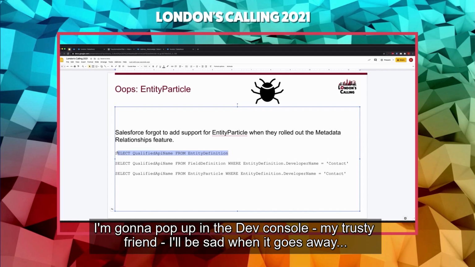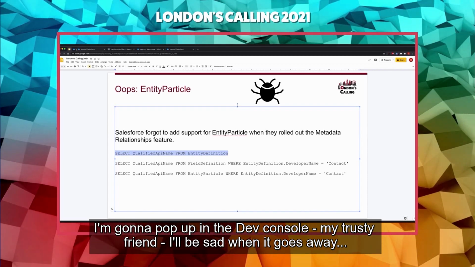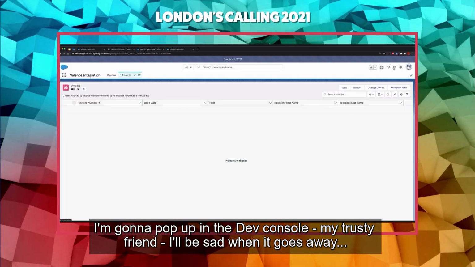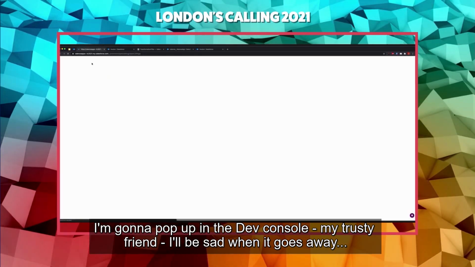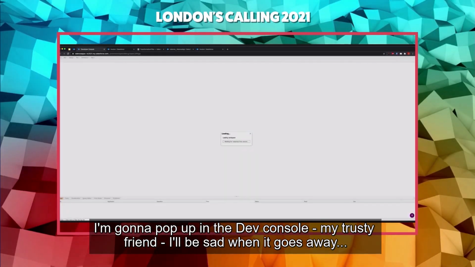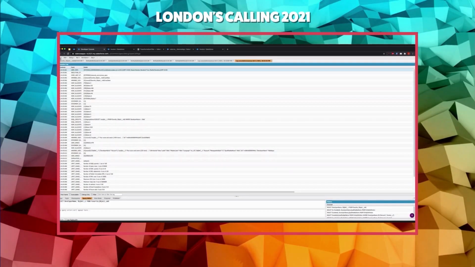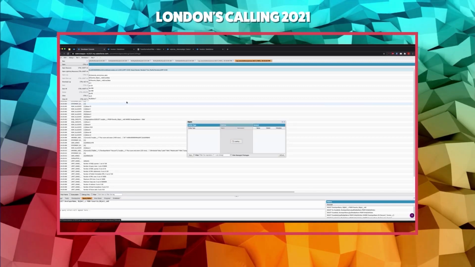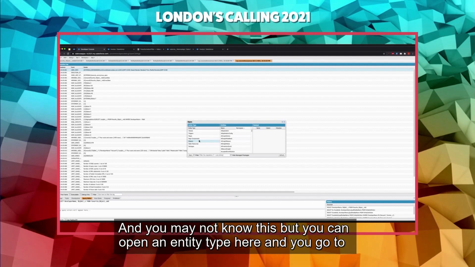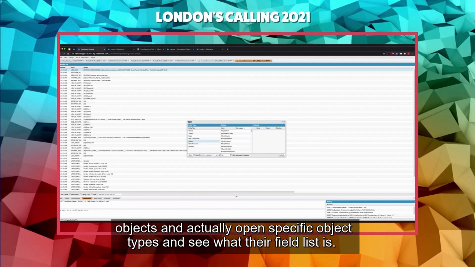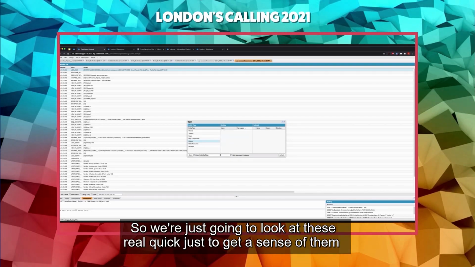I'm going to pop up the dev console, my trusty friend. I'll be sad when it goes away. And you may not know this, but you can open an entity type here, and you go to objects and actually open specific object types and see what their field list is. So we're just going to look at these real quick just to get a sense of them.